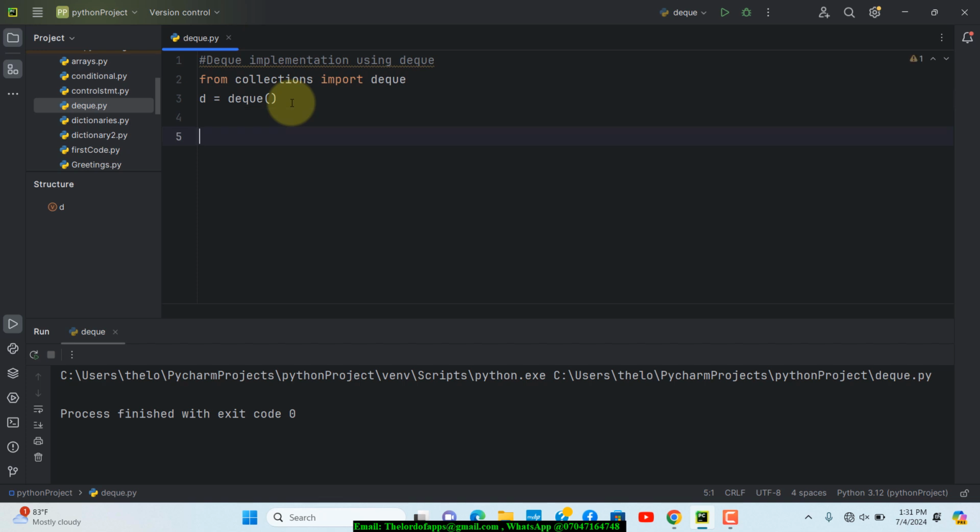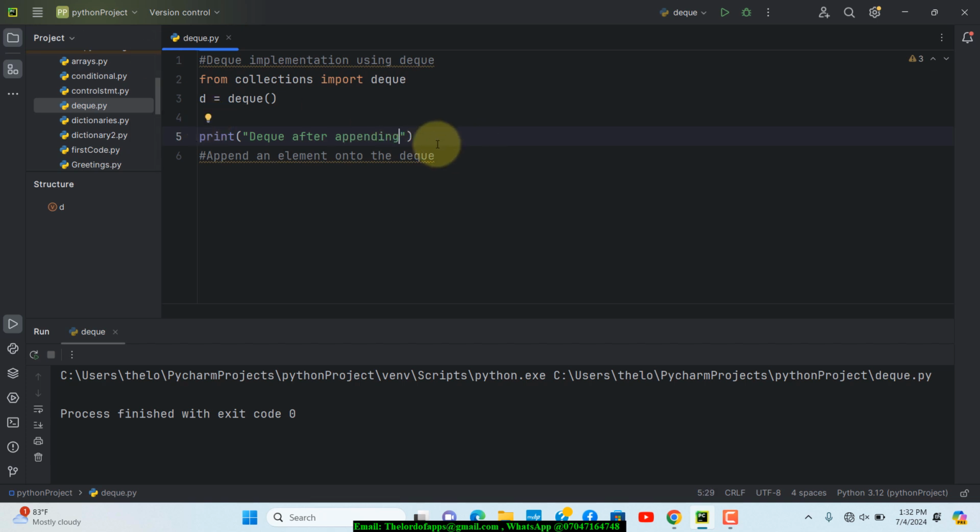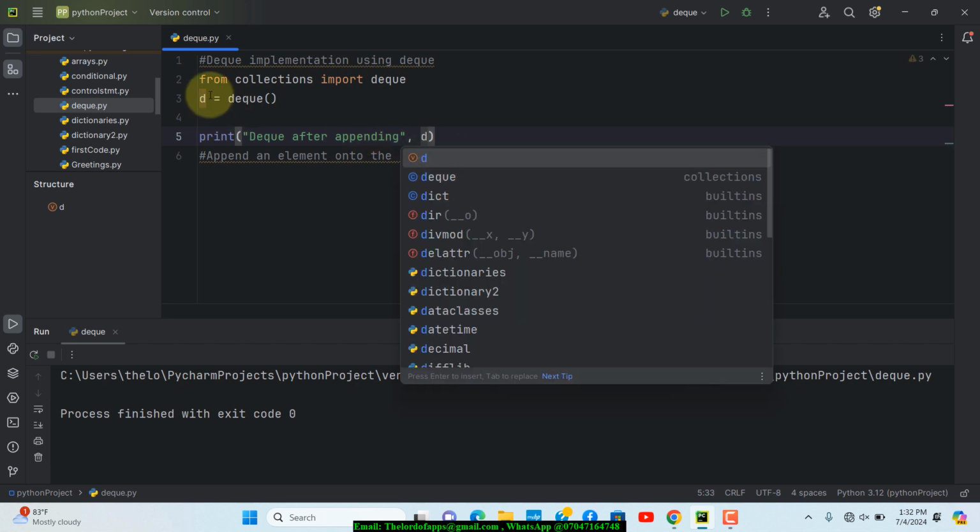The first thing we want to do is learn how we can append an element onto the deque. But before we do that, let me add a comment here and say append elements onto the deque, something of that nature. I believe you know what I'm getting at. I want to add an element onto this, but first, if I get down here and do print, let me throw in a message and say, the deque after appending, and I bring in this particular variable called d.